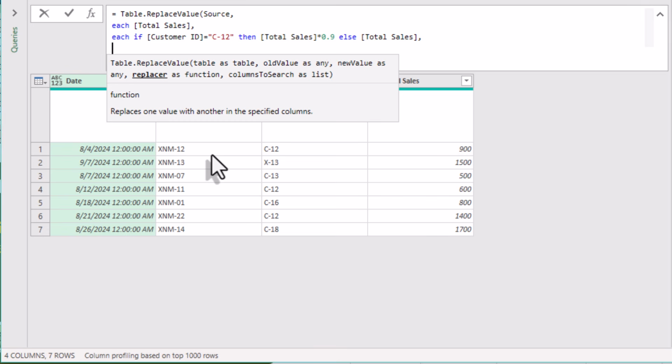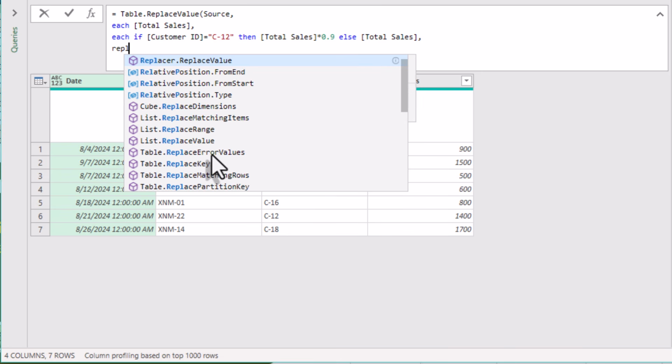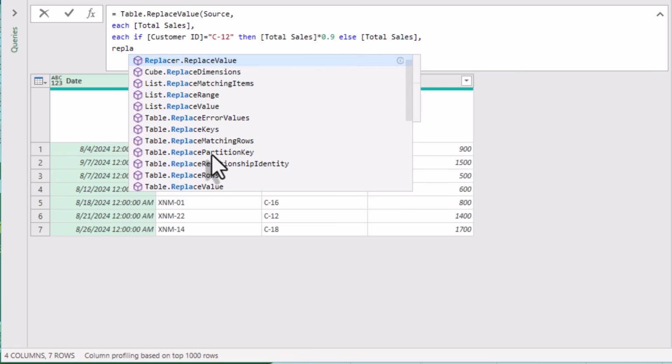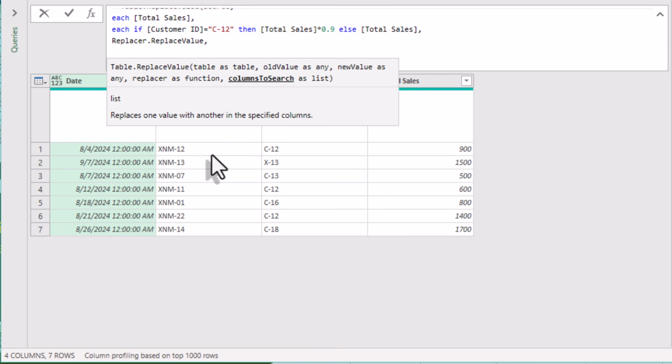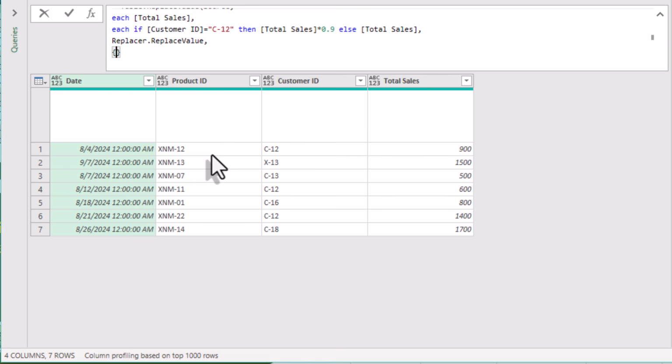The fourth question is, what replacement rule are we using? Now we define how the change is applied. Replacer.ReplaceValue means take the current value and swap it with the calculated value. It's standard replacement behavior, so use it and move on. The last question is, which column receives the change? Open the curly braces and type total sales in quotes. And the original column remains the working column. No helper field, no rename cleanup.